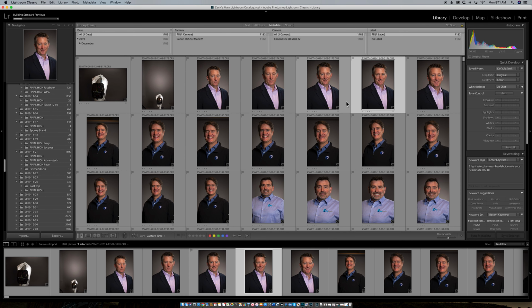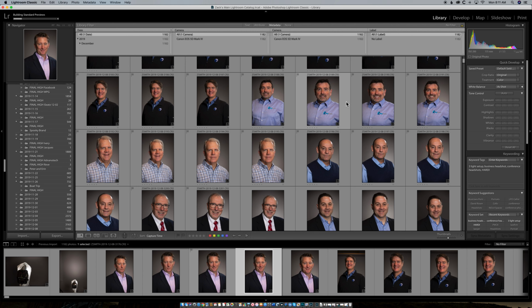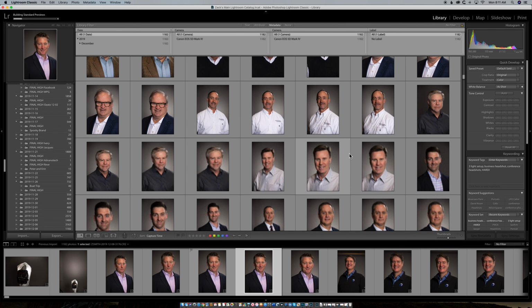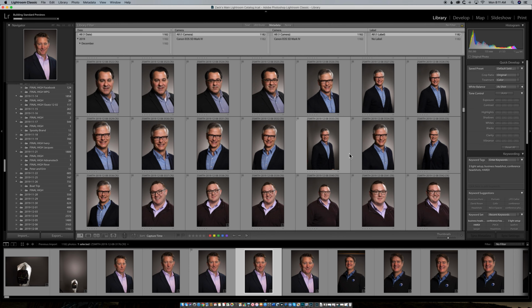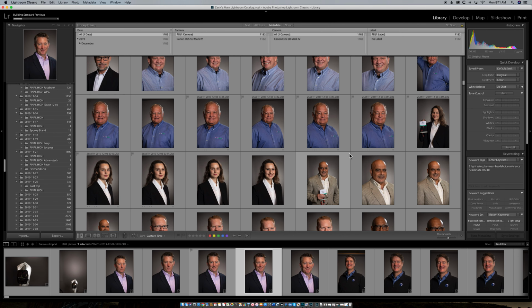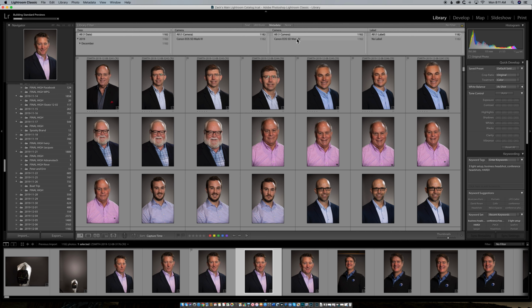I just wanted to take this quick moment to talk about lenses and lens choice and the type of photography you do. I do a lot of headshots, and there's some days where I do hundreds of headshots, as you can see. So I have my 70 to 200. I shot with my Mark IV this weekend.